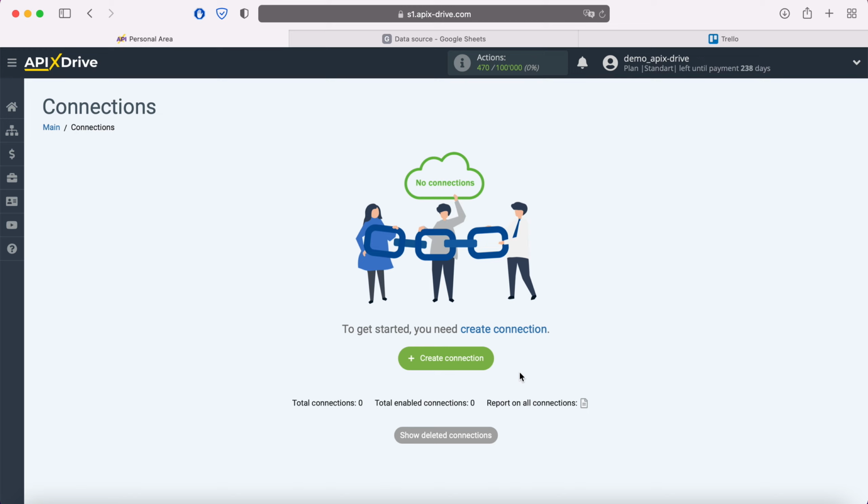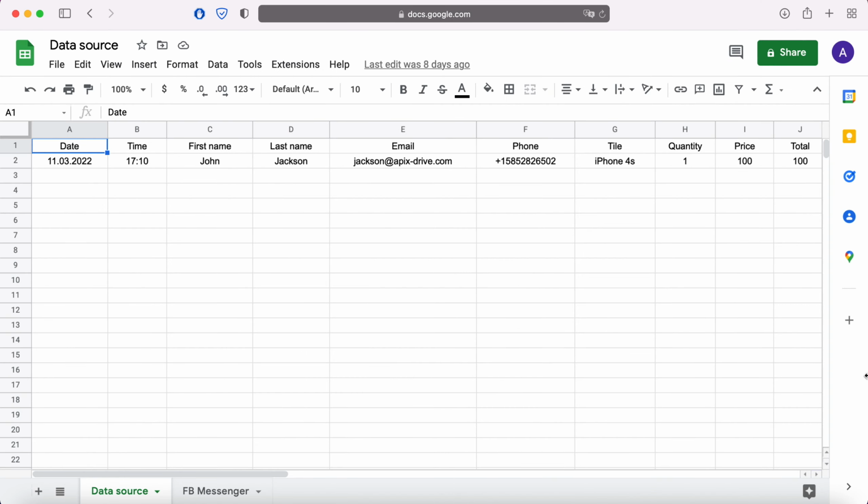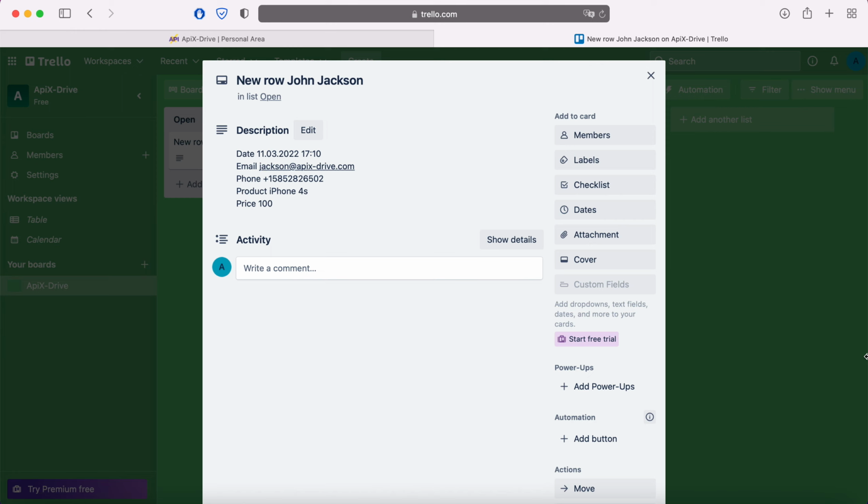Today, I will tell you how to set up uploading new rows from Google Sheets to the Trello Task Manager. This is necessary in order to automatically transfer new lines from Google Sheets to other systems. For example, in Trello you can create new cards, conveniently store, process and interact with them in every possible way in the future. Now let's move on to the setup.